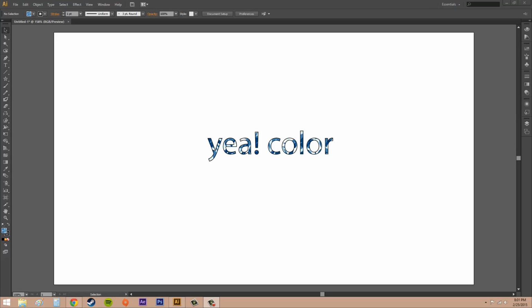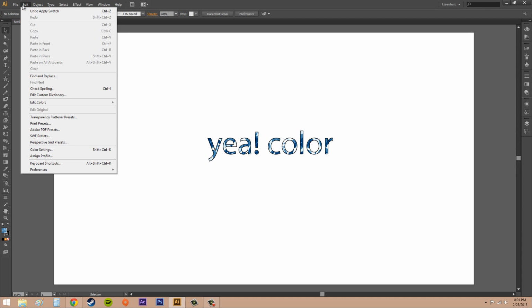Some of this might be more advanced, and you might not even need to use it if you're just working on small projects, but when you start getting into the big leagues, and even sometimes in the smaller ones, you're going to need to know what this stuff is, so it's good to have it in the back of your mind. So we're going to work with some color settings. What we're going to do is go to Edit, and then Color Settings, which is down here.